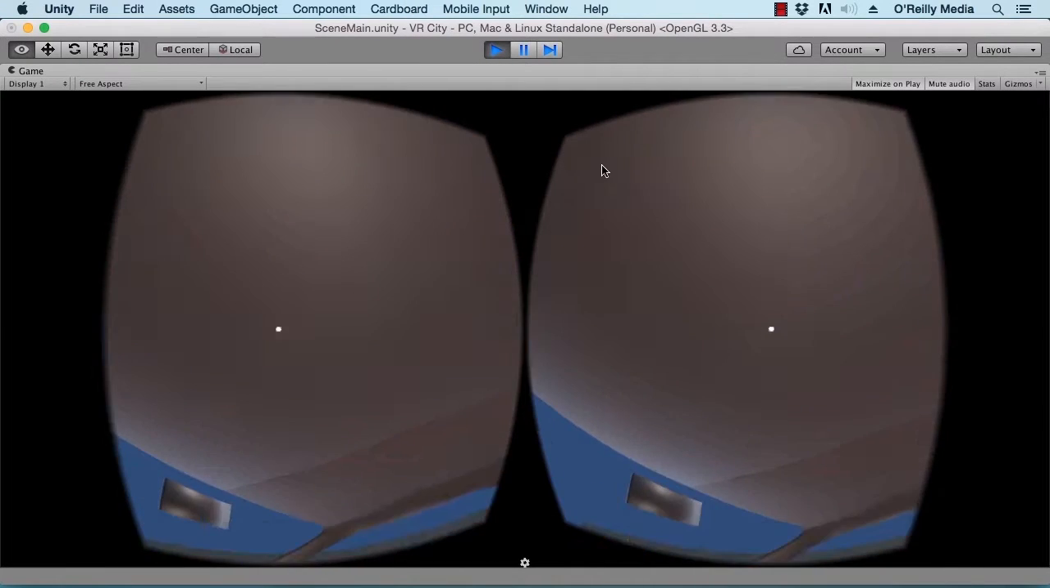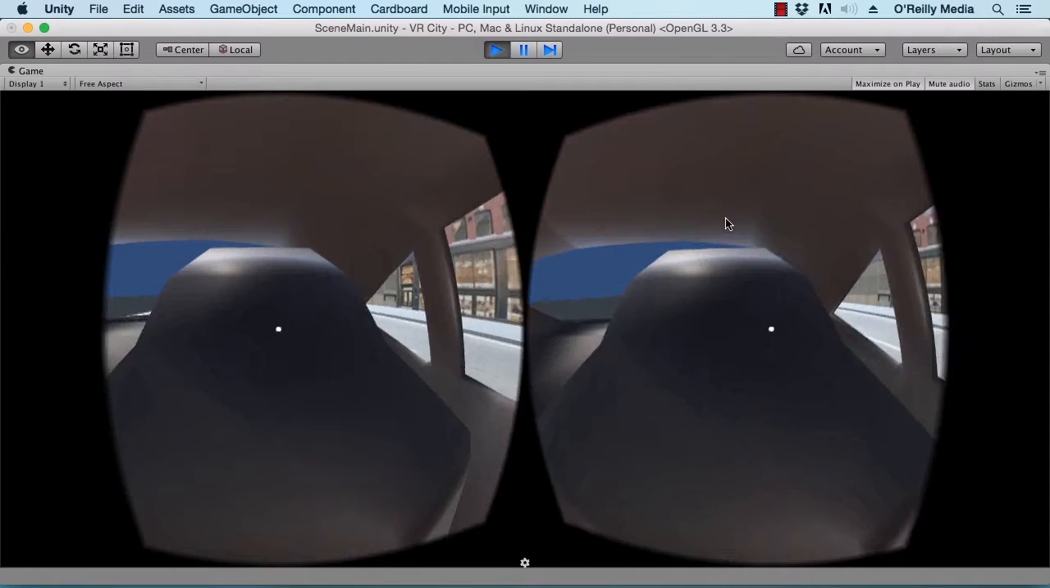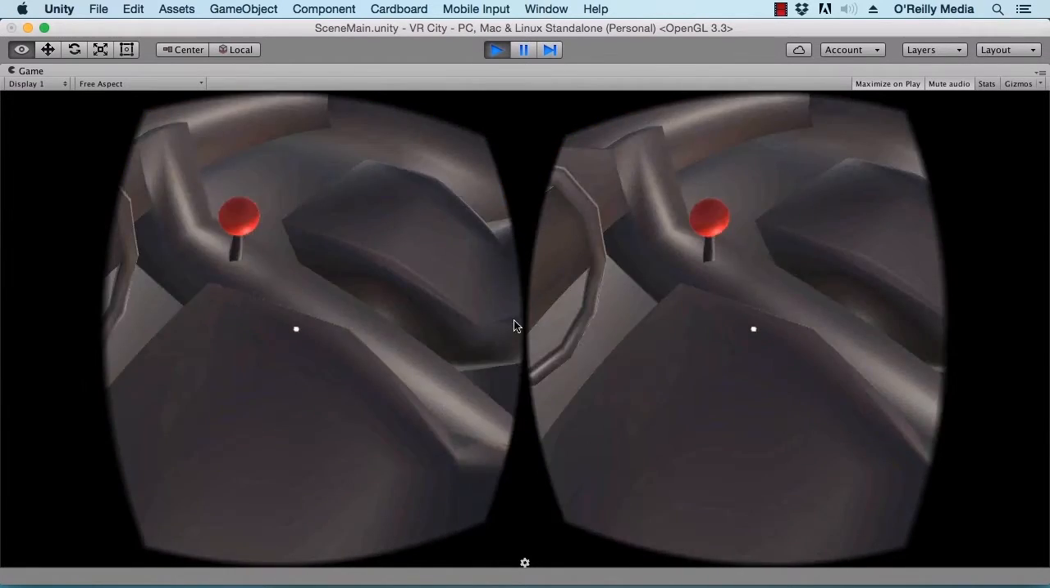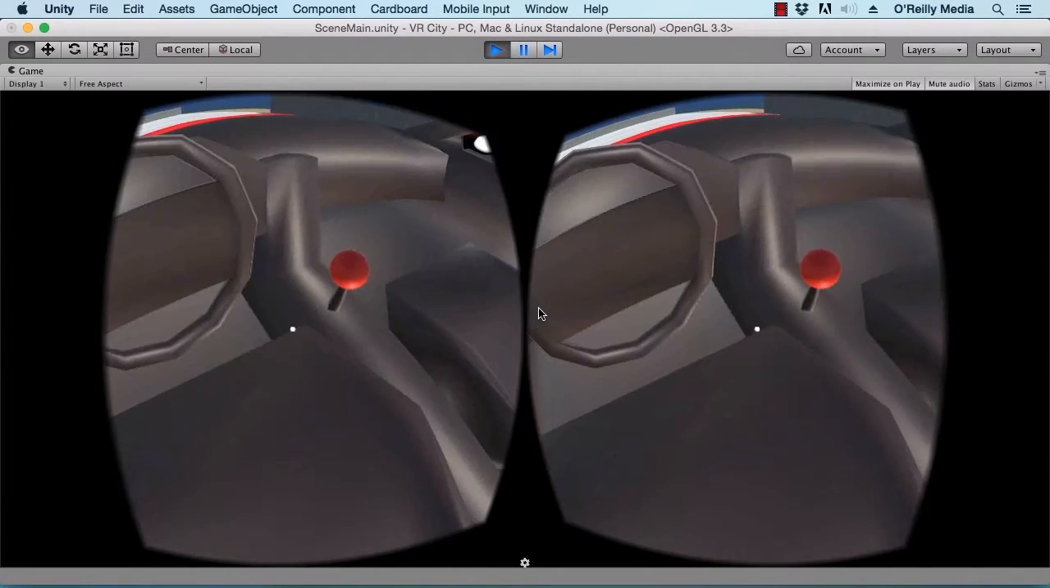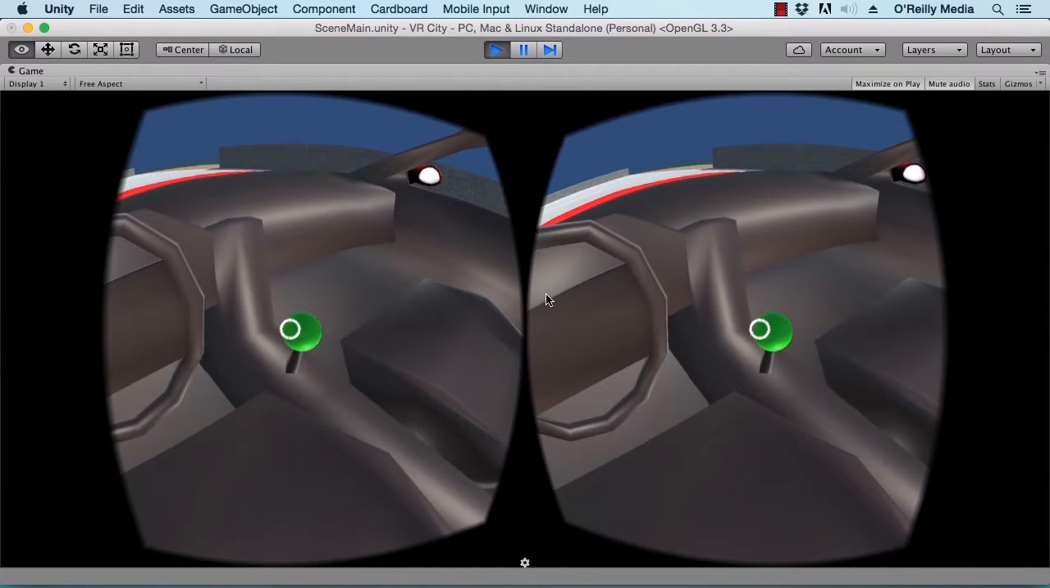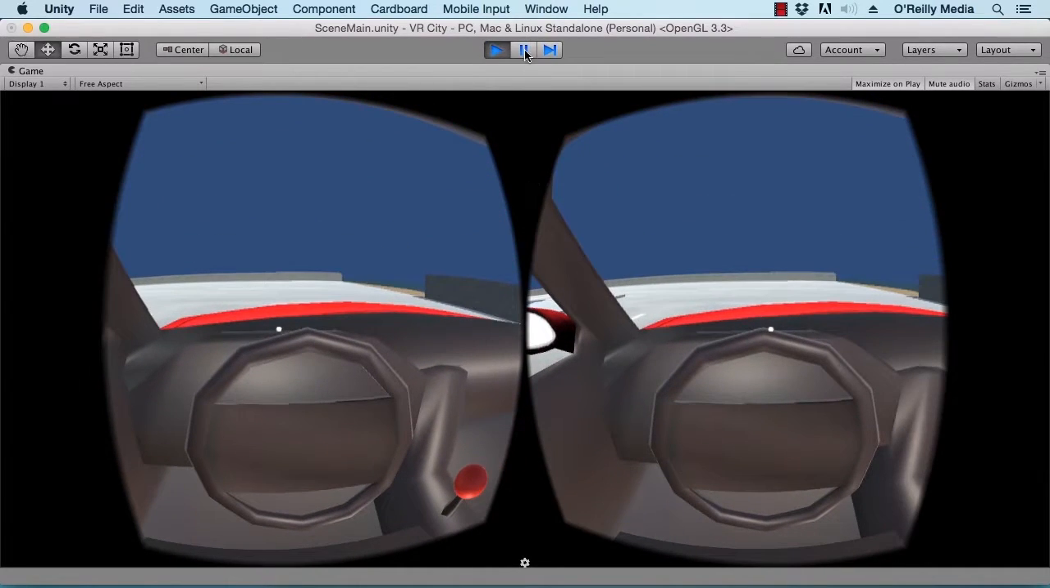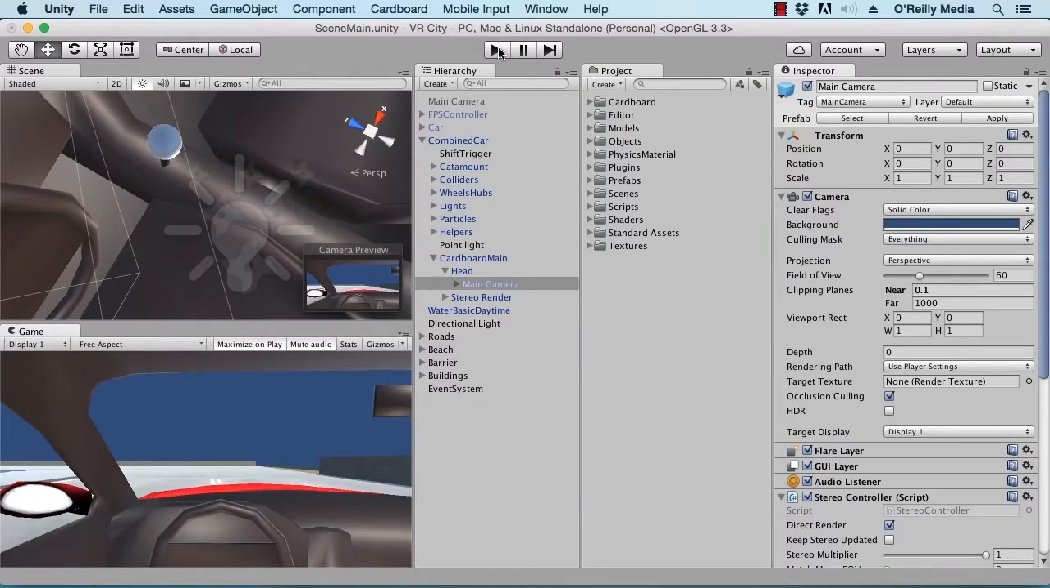And again, I'm going to hold down the Alt key to simulate head tracking. And as you can see now, I'm seeing the roof of the interior and the rest of the interior in my kind of disembodied state, and I'm still able to track that.